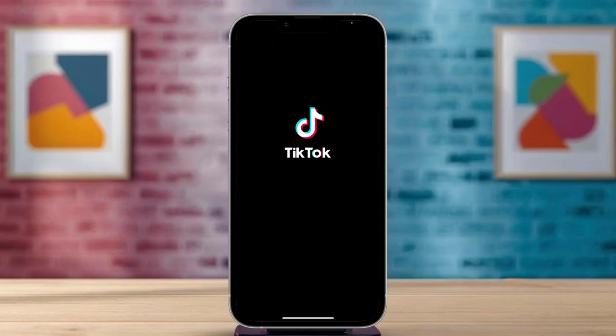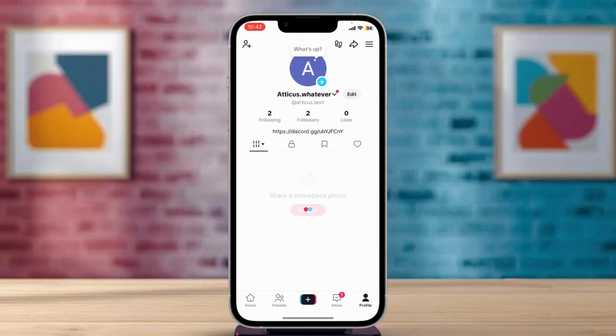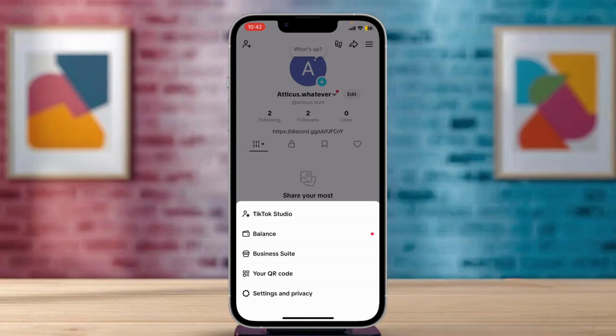After you do that, head over to your profile on the bottom right. So after you tap on the profile option in the bottom right, you should be on this page right here. You will see all of your videos and posts and everything. What you'll need to do is tap on the three lines on the top right. After you tap on that, tap on Settings and Privacy at the bottom.